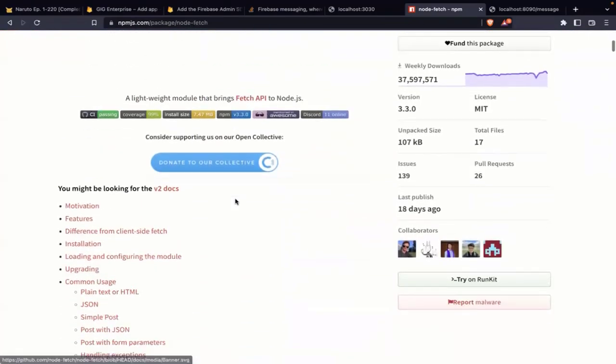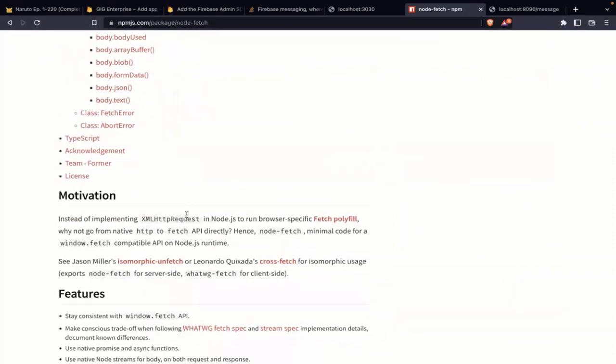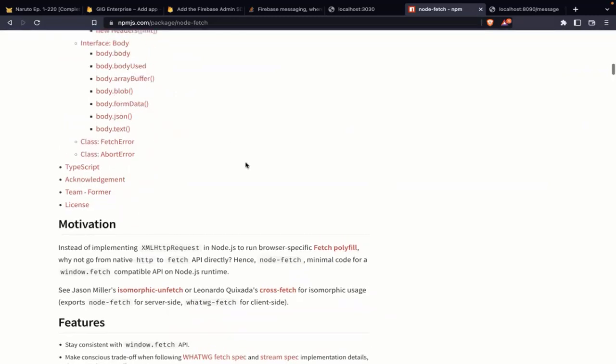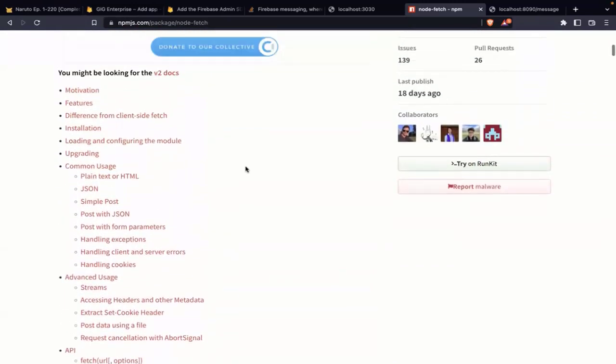Instead of implementing this in Node.js to run browser-specific fetch payload, why not go from native HTTP to fetch API directly? Hence, Node fetch is a minimal code for window fetch compatible API on Node.js runtime. So we normally use Node fetch for making network calls. We want to get, we want to post, we want to put, we want to patch, we want to delete. So anything you want to do that is network-based calls, Node Fetch can help you to do that.